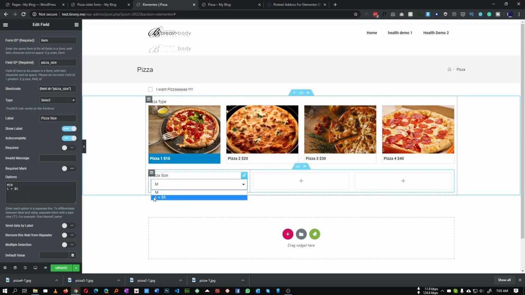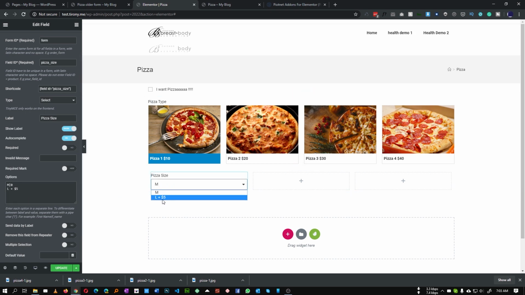If you click this drop down, as you can see, this is showing as a title, so that the user can know this $5 will be added if we choose L. Okay, so this is the title, not the value. Then we'll use the pipe, and the value will be 5. So let's duplicate this 2 times. Okay, so then it will be XL, and it will add an additional, let's call it $10.